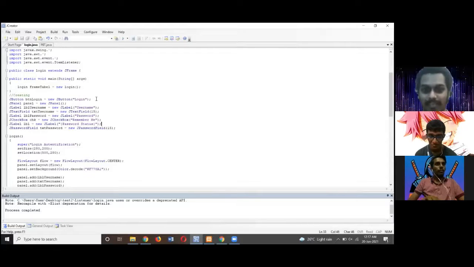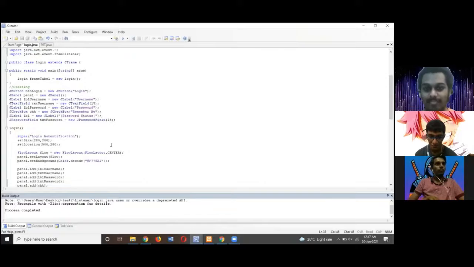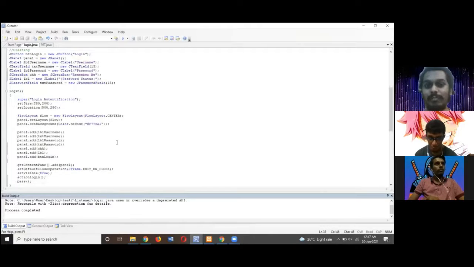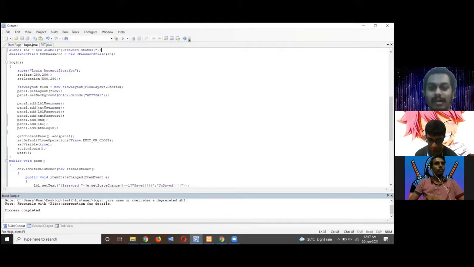So we created a frame and a new login, and then we have a login button and we created a panel. We have a username label and a text field for username, a label for password and a text field for password, and a checkbox also. I think it is better if we run and show it later, it will be easier. Once we created the flow layout and the panel, we add all the labels and the text fields inside the panel, and the checkbox, and then we also have the login button.